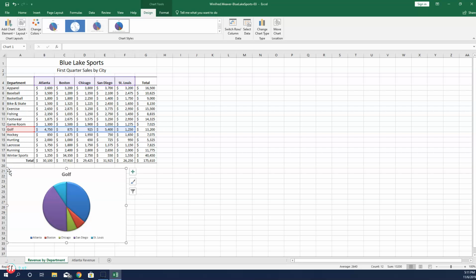Point to the bottom right selection handle to display the resize arrow. This is the resize arrow. It should be an arrow pointing in opposite directions, just diagonal. Drag the pointer so that it stops at cell G36. So we're going to come down to 36. We're going to come over to G. And we're going to stop right here.